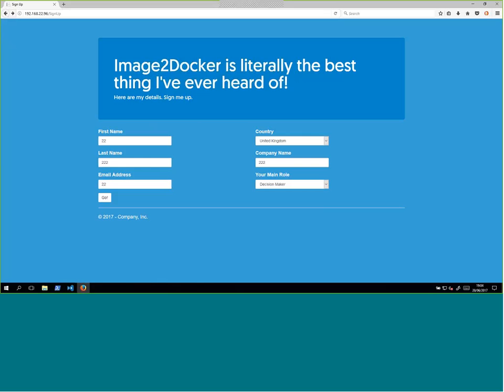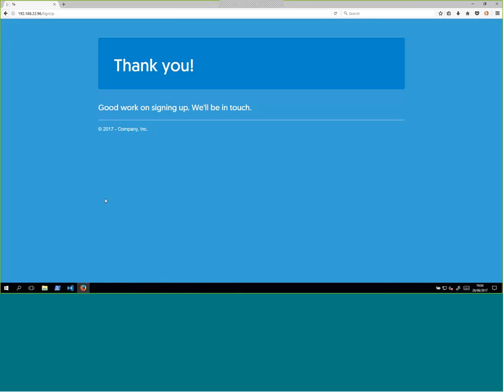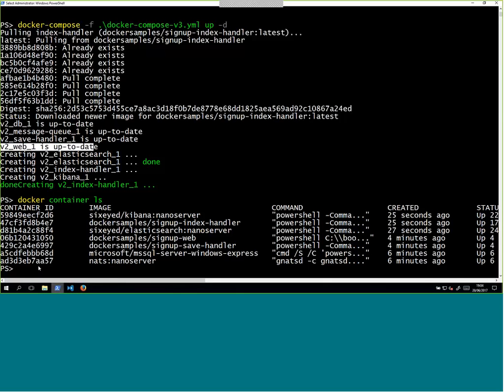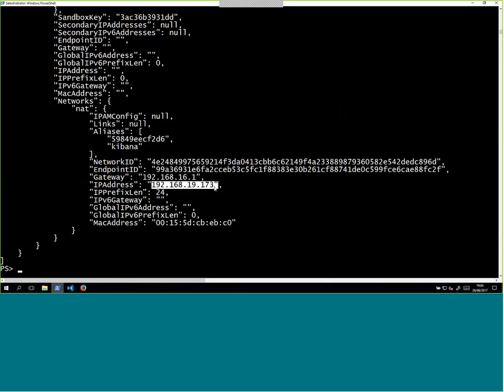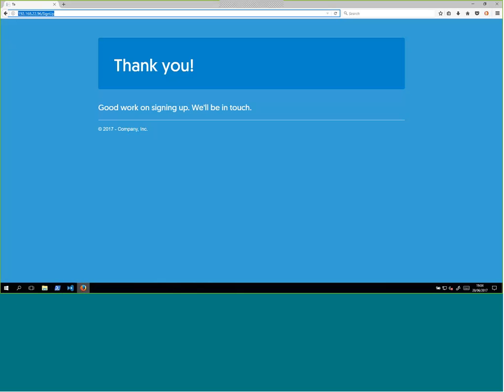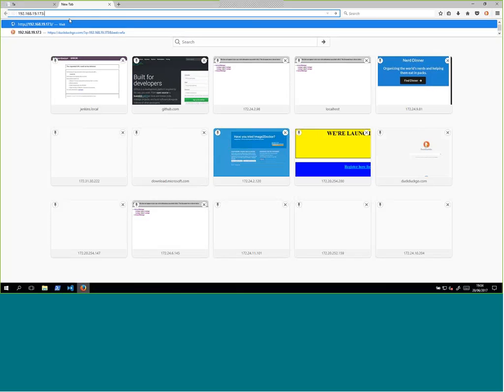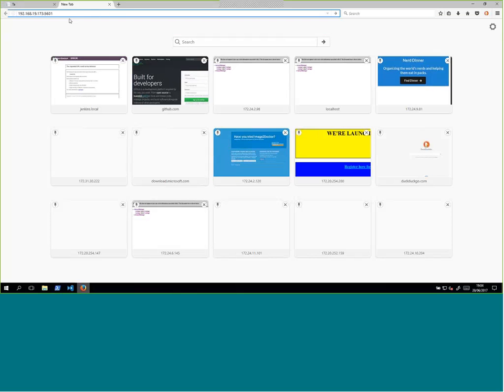And now if I put some more data in here, and just put some 3s, we'll see the behavior is exactly the same. It still works in the same way, but I've got something else running here. So if I have a look at the Kibana container, Kibana is 598. I've got another web application running in another container. So if I browse to that, and port 5601, which is the Kibana port.